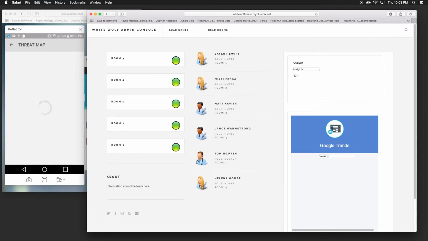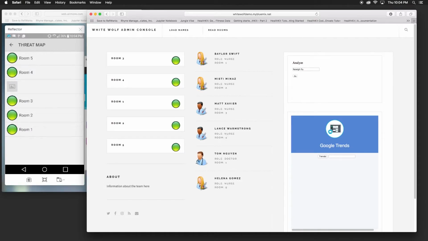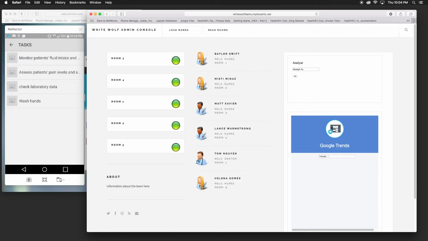Moving to the mobile dashboard, we can clearly see how the variables have changed within the last 60 minutes. You can see that the patient's length of stay has increased by 1, including the time of last waste disposal and last room cleaning. These variable increases have the potential to increase the risk rating.